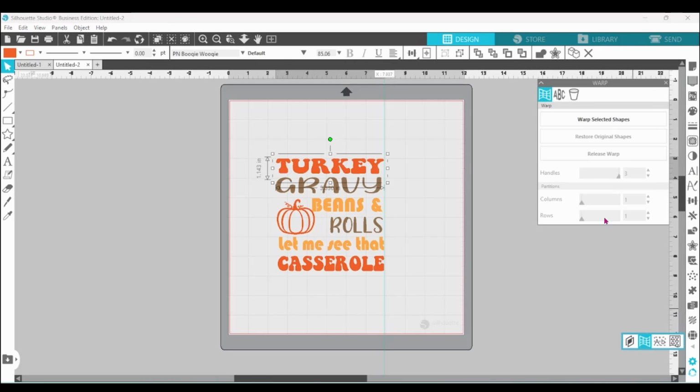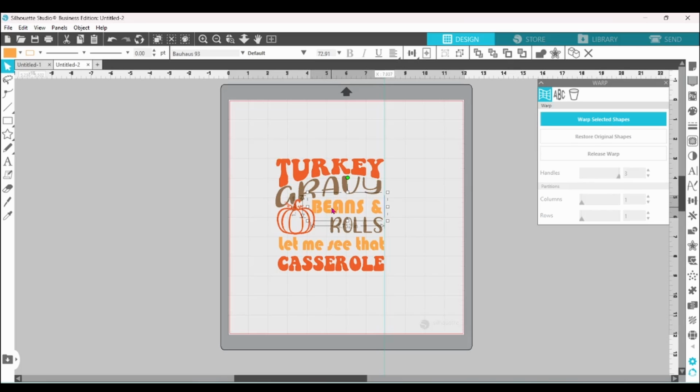Now let's take a look at the warp panel. I'll be using the first tab to reshape my text and give it a little bit of personality. The orange squares in the corners give you your basic shape, and the red and blue dots help you to fine-tune it. Now, this wavy look and muted colors will give this design kind of a retro feel. I'm going to curve beans and rolls around the edge of the pumpkin just a bit.